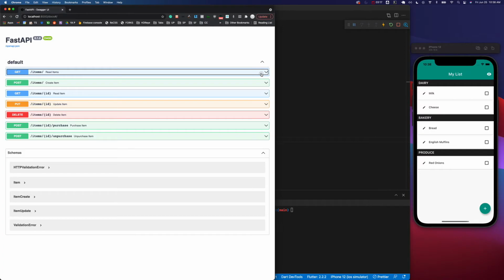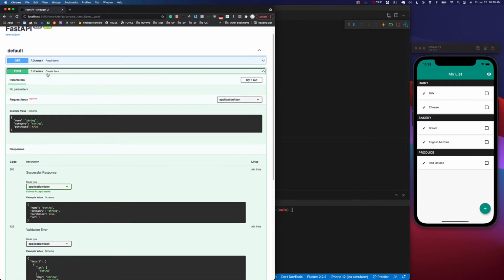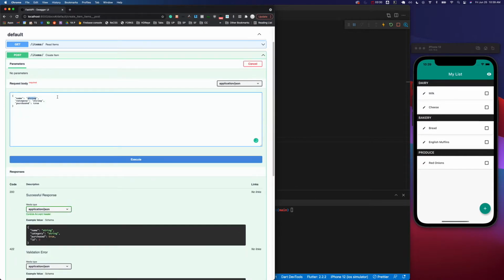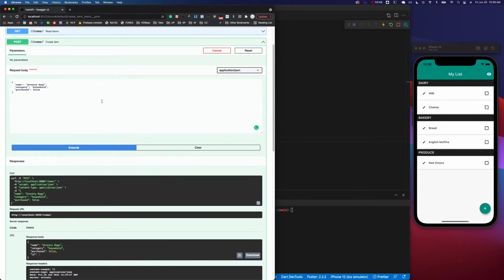Then we have creating an item. Essentially, we hit the same URL, but posting instead of getting, and we can try it out as well. It gives you what you need to actually pass up. So for instance, we need a name, and let's do grocery bags, as we said before. This will be part of household. And purchased will be false. And I'm going to execute that. And you'll see what actually happens.